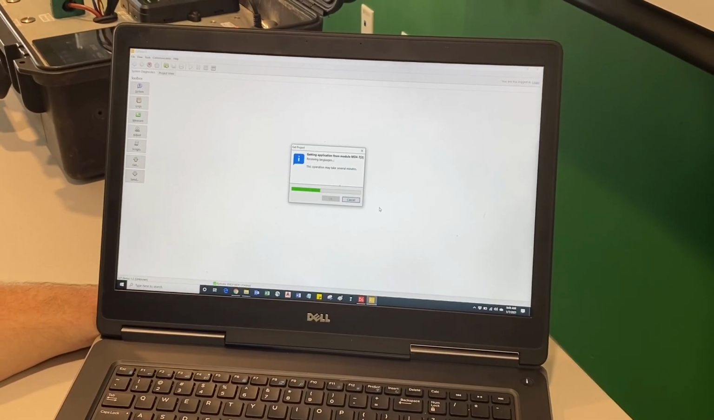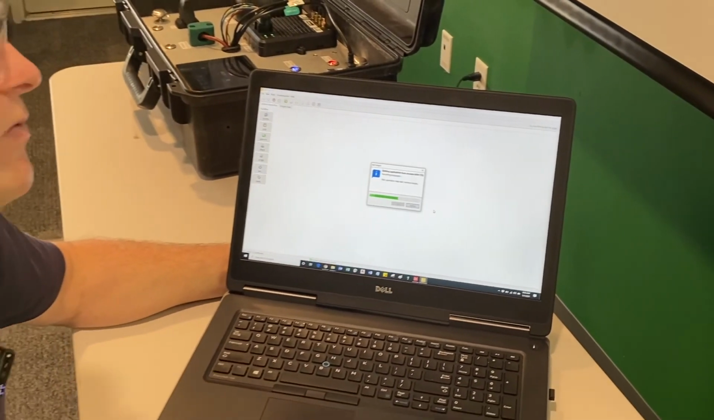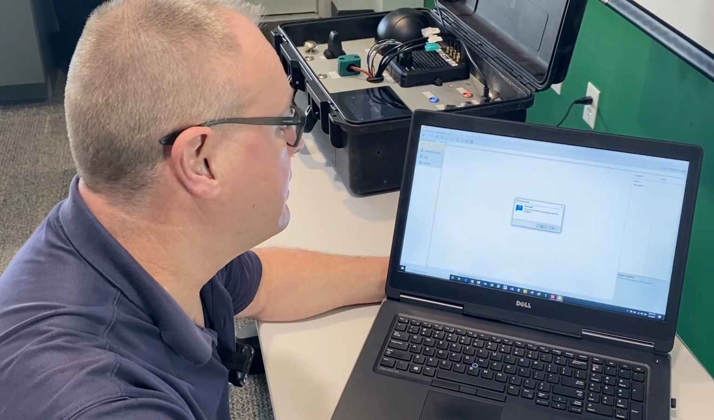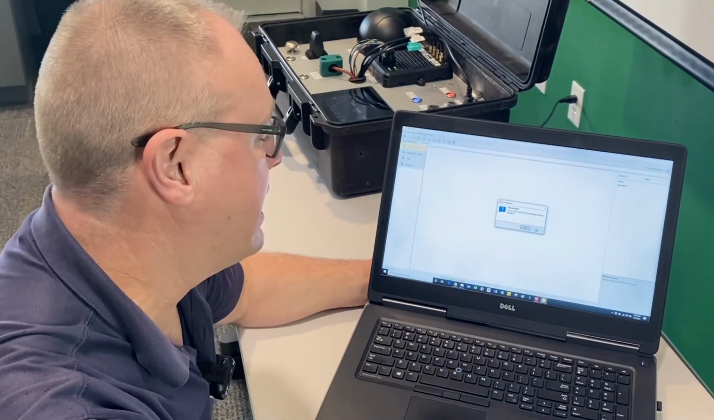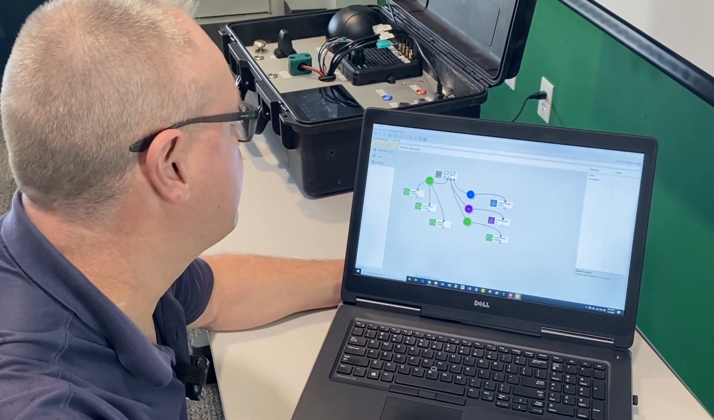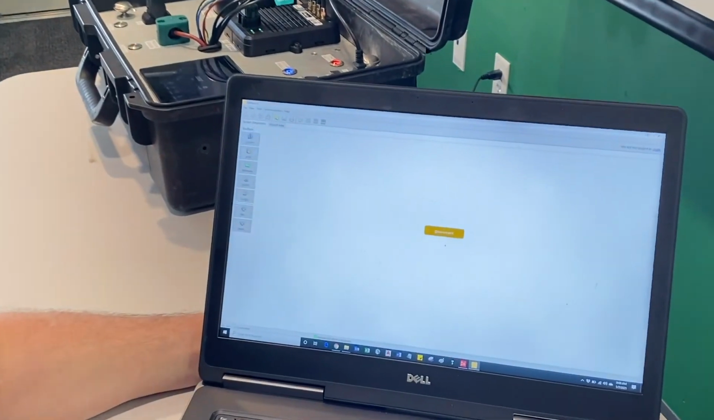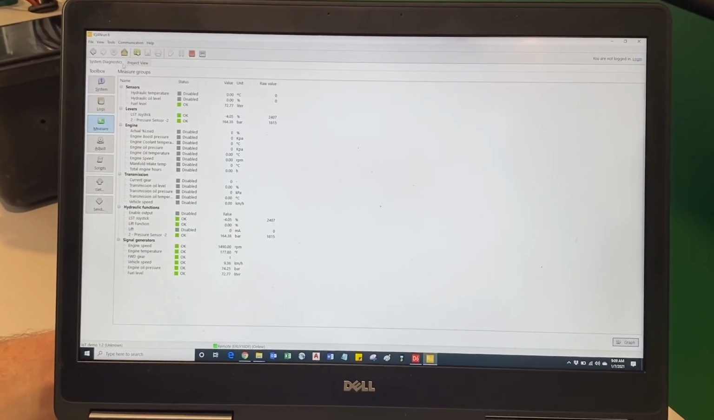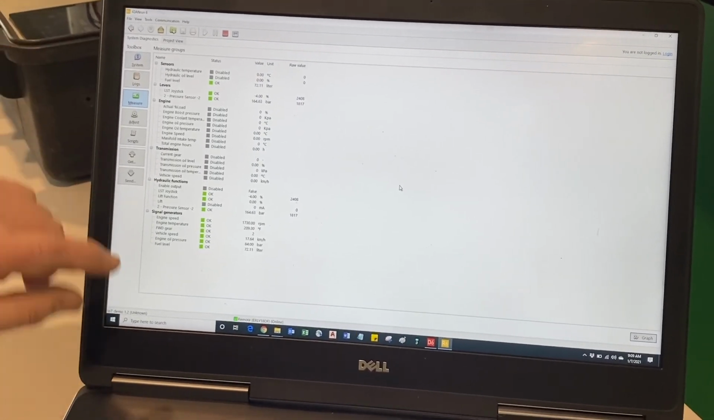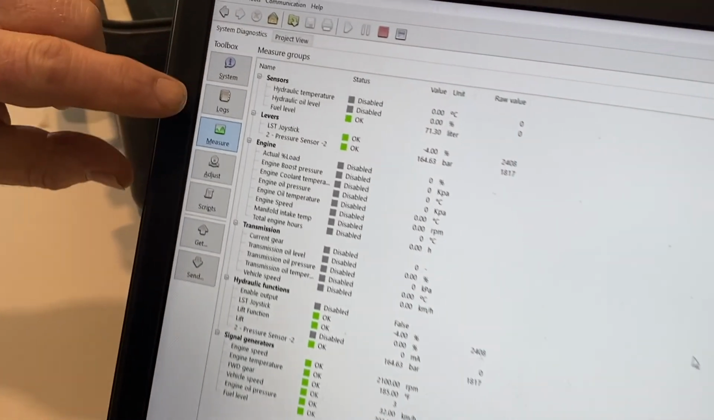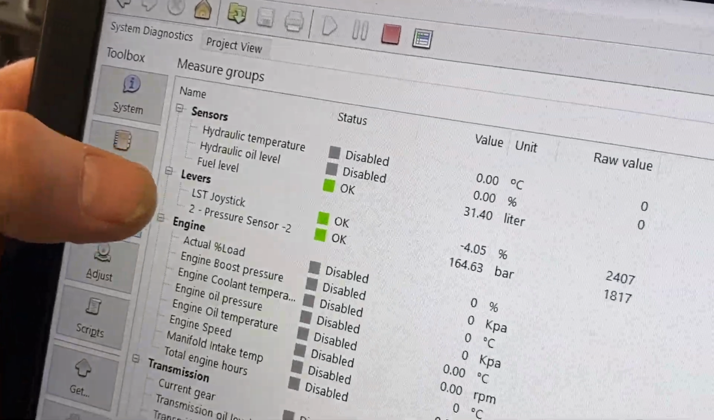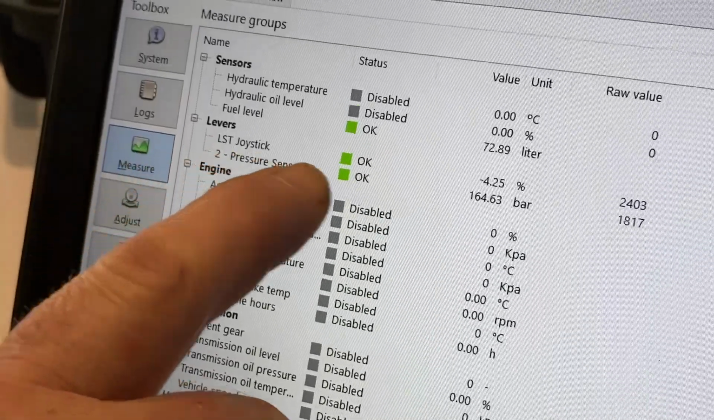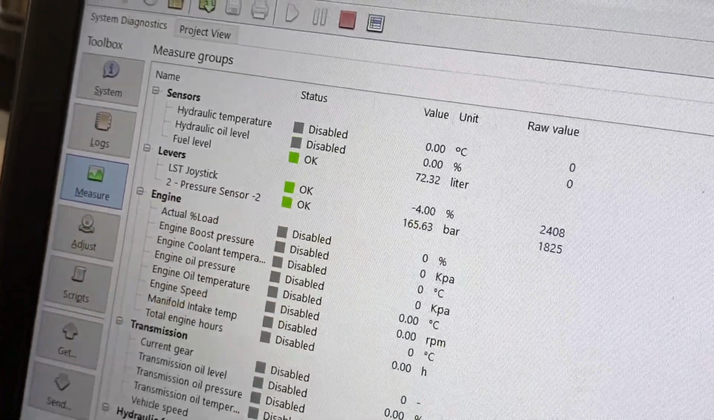What I'm going to do in this demonstration is utilize IQAN Run to demonstrate the capabilities of measuring and monitoring various channels in the IQAN system. So we go to System Diagnostics, Measure, and here you can see these are the various channels that we're measuring. If you notice here, we have what's called an LST joystick, and there's a value shown right there. I'll use my mouse to point.